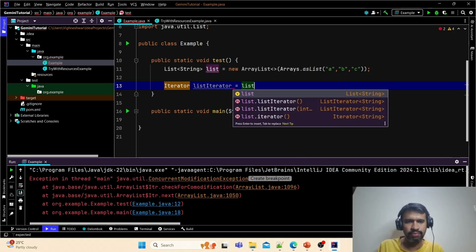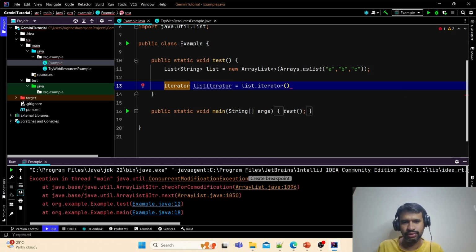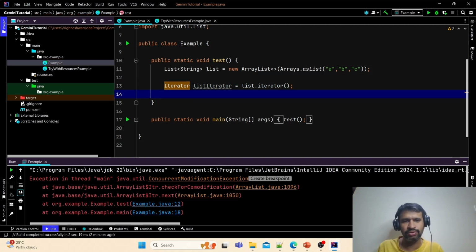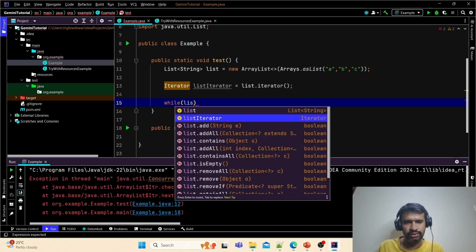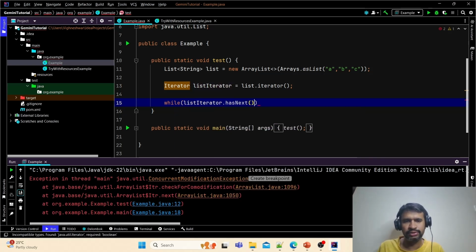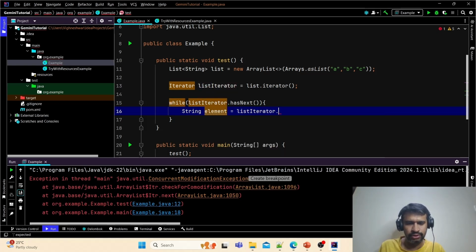So that's one of the important things. I'll go with iterator only. There is a special variant for list also, but I'll just go with a normal iterator. So what you have to do is you can say while list iterator has next. That will check whether there is a next element or not. So we'll take the element here, let's say list iterator dot next, which will give the element.